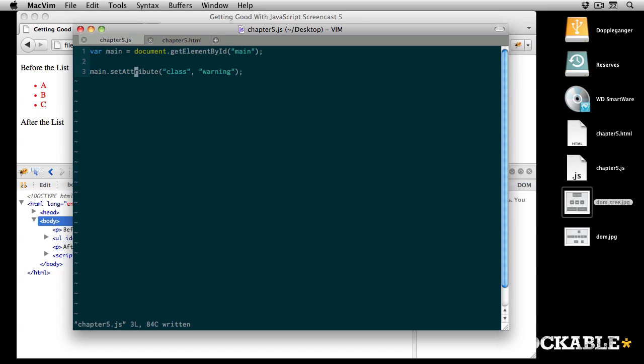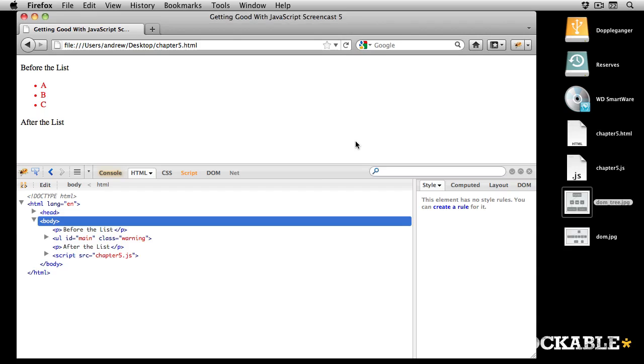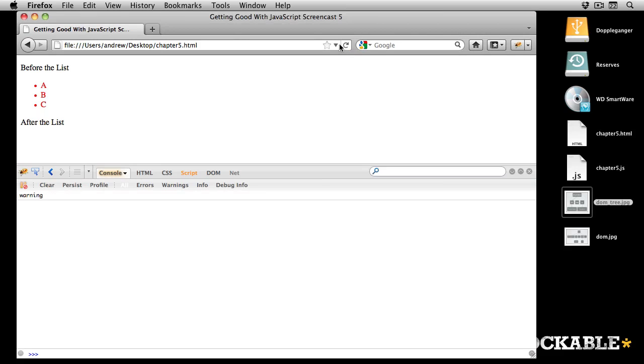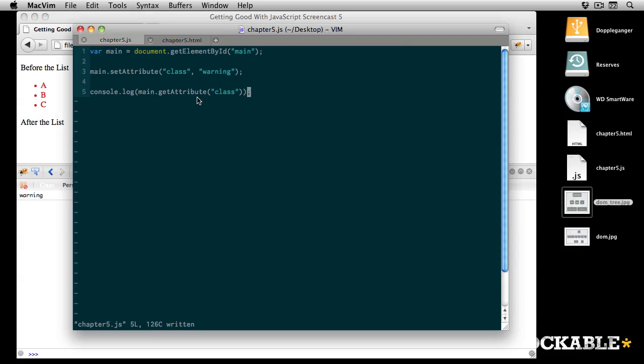There's also getAttribute. For example, I could say console.log(main.getAttribute('class')). Just like that. I need an extra quote there. And now if I go to the console here and refresh the page, you can see we have warning put out because that's the class attribute.